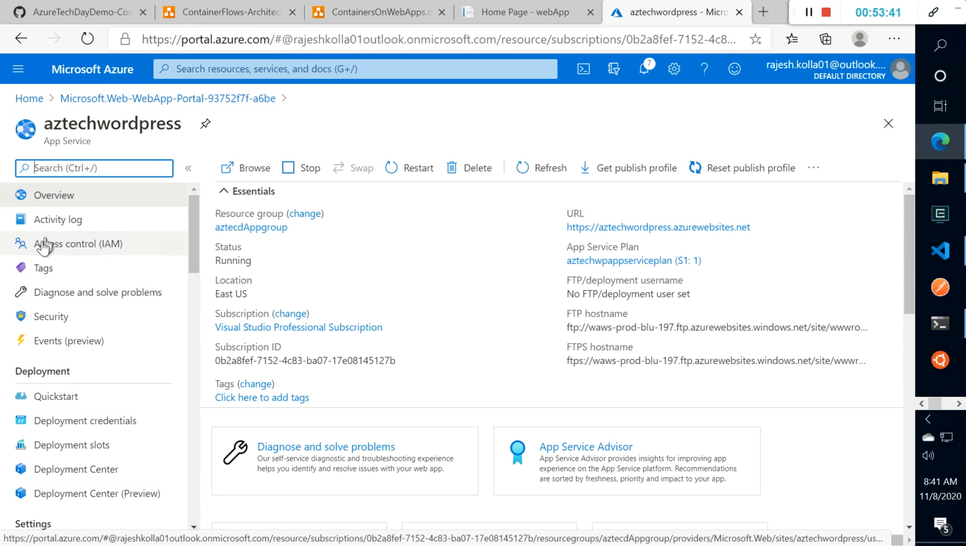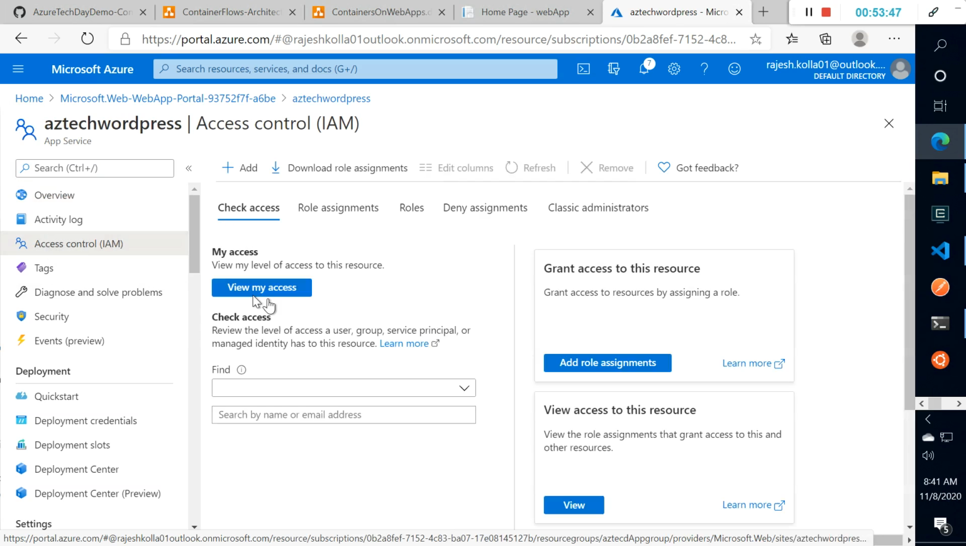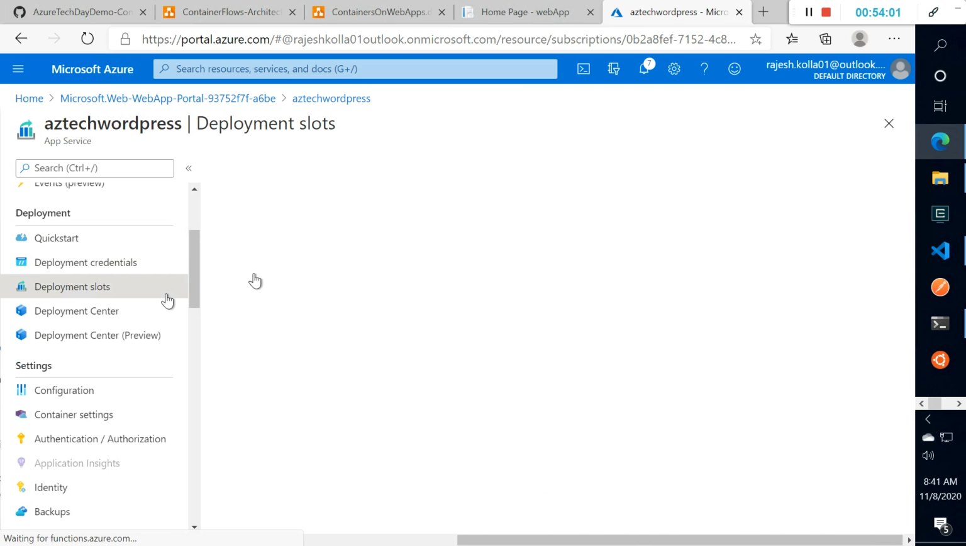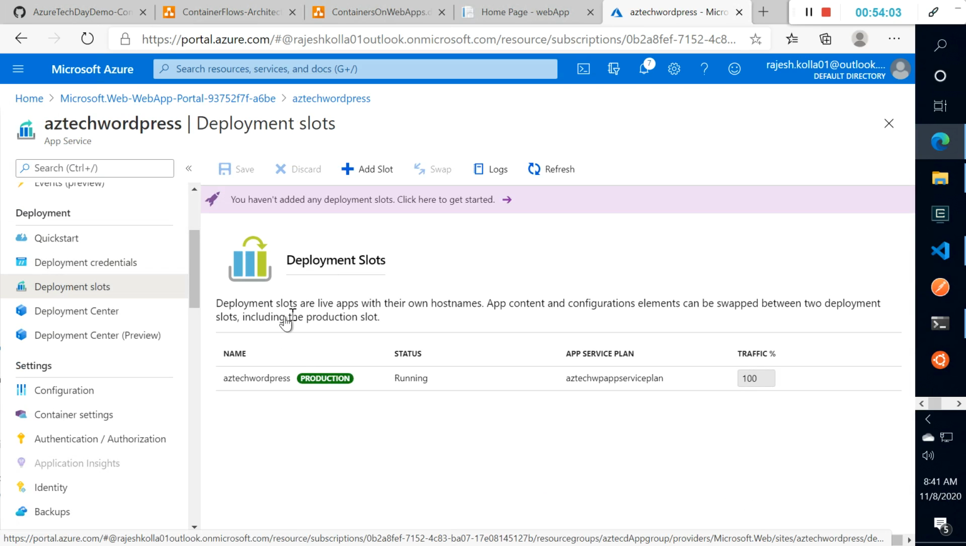So we have RBAC control. We can create roles and use the Active Directory to access this app service, and there are tags for pricing. If you go down, there is a deployment slot. Currently there is only one slot. It is tagged as production. It is deployed and considered as production.